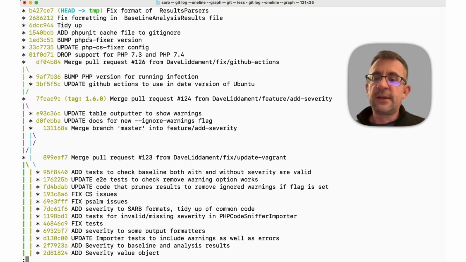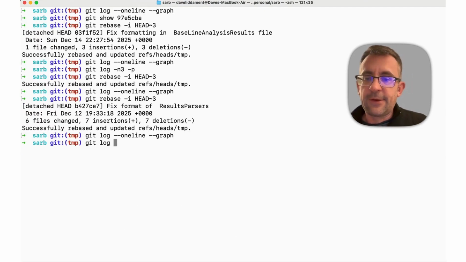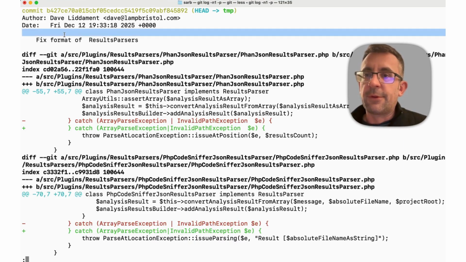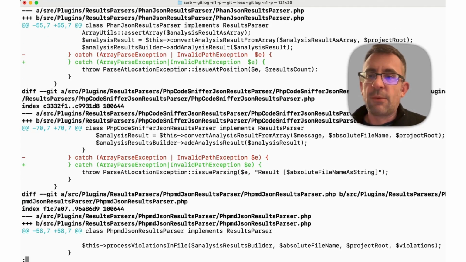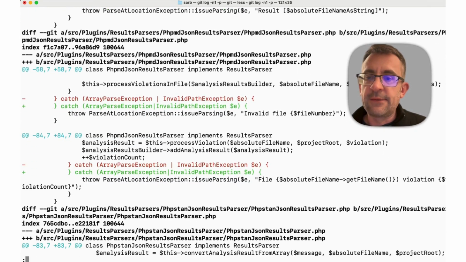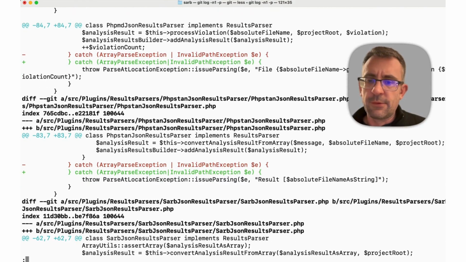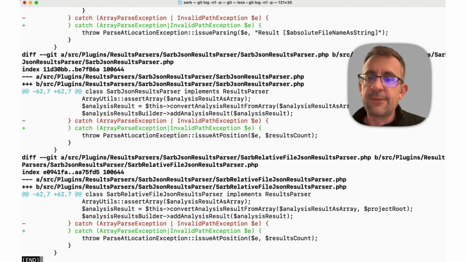Now it's the third. And if we go and have a look at that first commit, we've got the fixed format of results parsers, and we can see that we've got six files changed, and essentially we're doing the same thing in all of them. It's just this formatting around here.